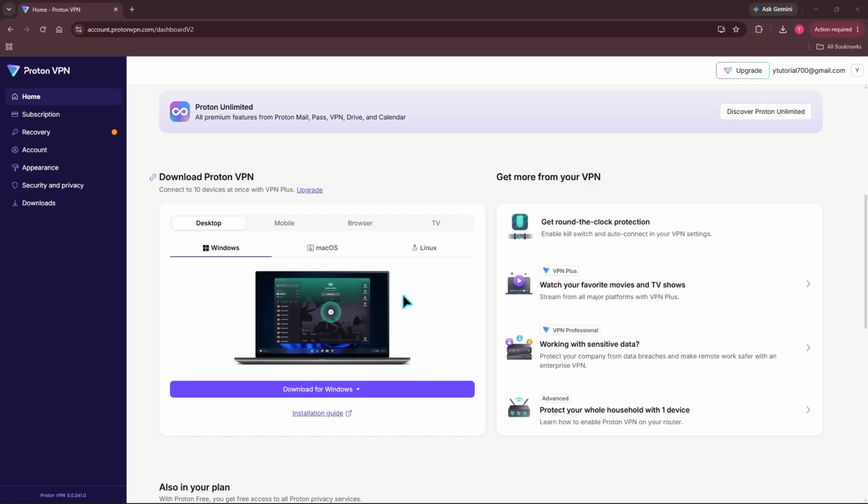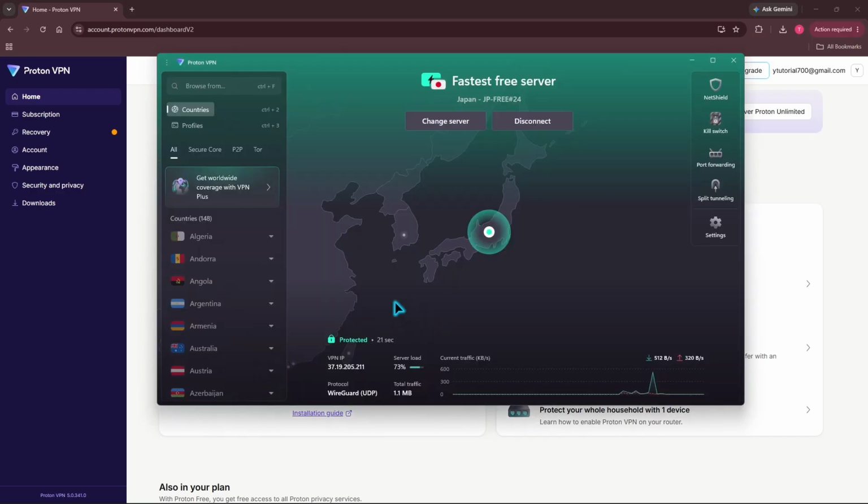To begin, go to your Windows desktop and click the Start menu. Once the Start menu is open, use the search bar to type in Proton VPN. As the app appears in the search results, click on it to open it. Give the application a moment to fully load, especially if your computer is taking a little longer than usual. You want to make sure the main Proton VPN window is visible before moving on.